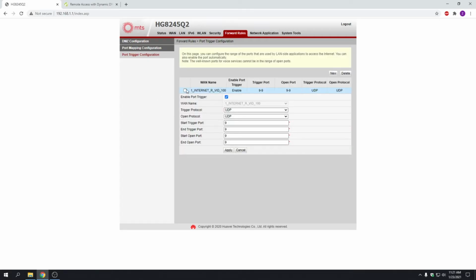On port trigger configuration I already have configured, so what you basically do, just choose on trigger and open protocol UDP. So don't choose TCP, choose UDP, and for all ports choose 9. For application we'll use application using that port. So basically that's it for your setup on your PC.